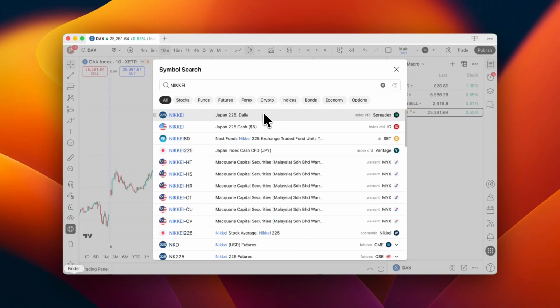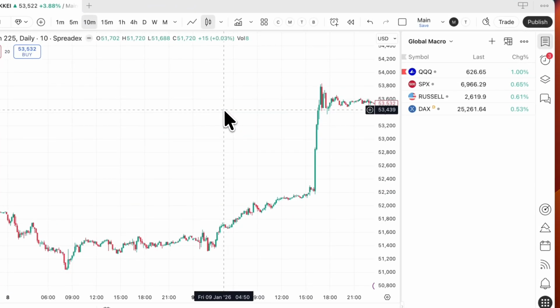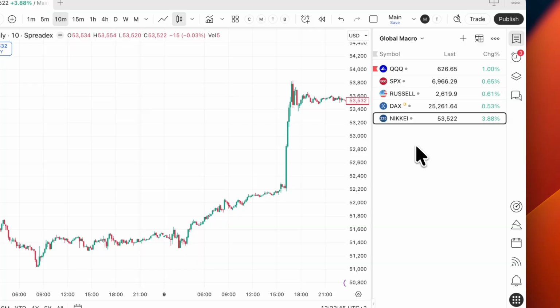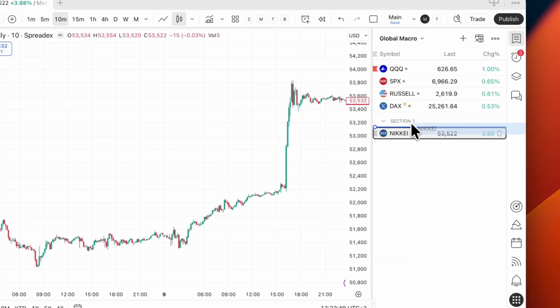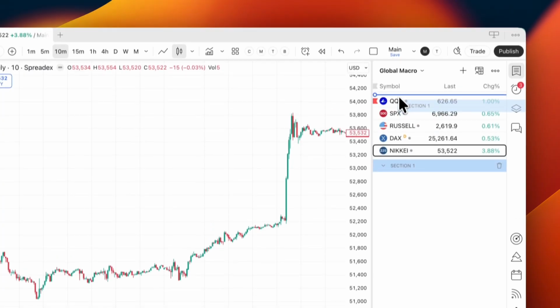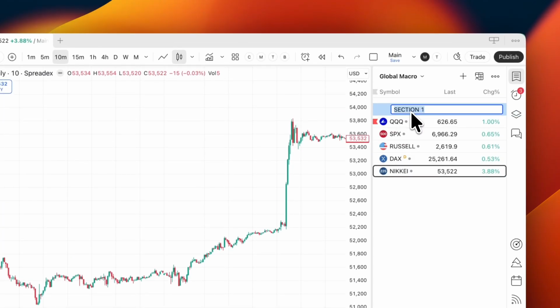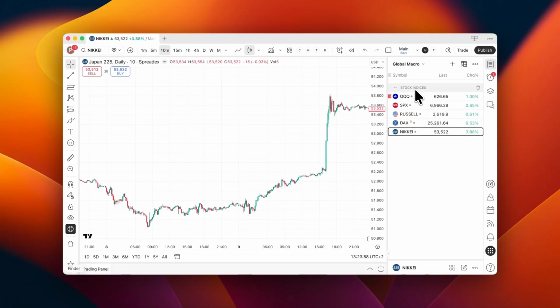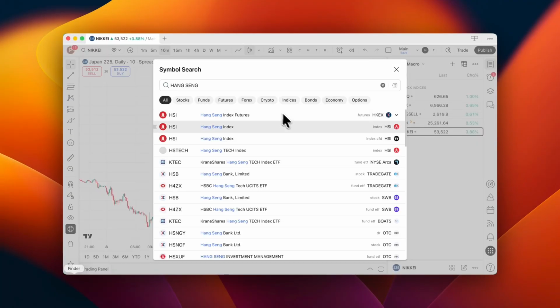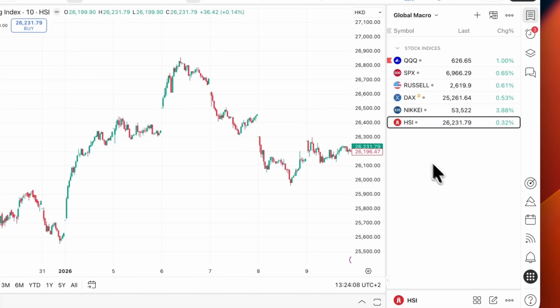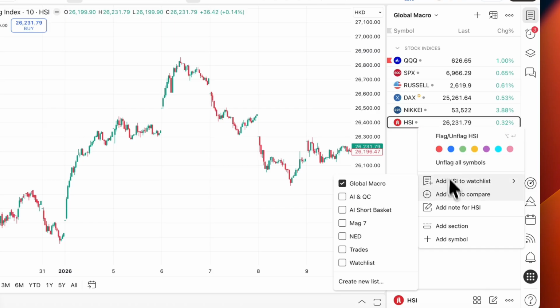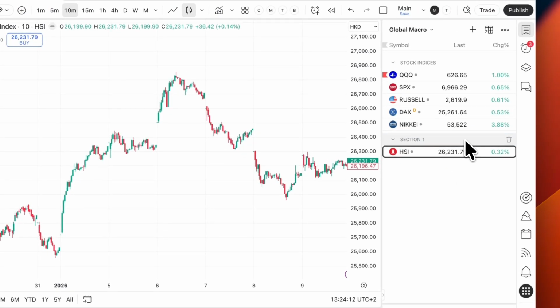Now we have a few stock indices. Let's create a section to divide our watch list into different parts. Let's rename the section stock indices. Let's add some more indices, Hang Seng. Right click again, add section, drag it down.